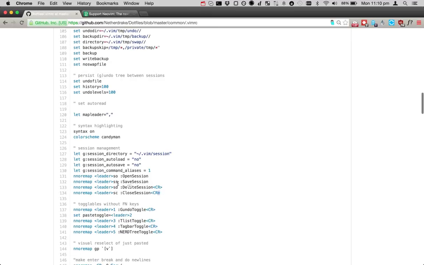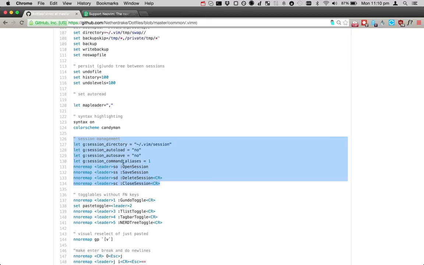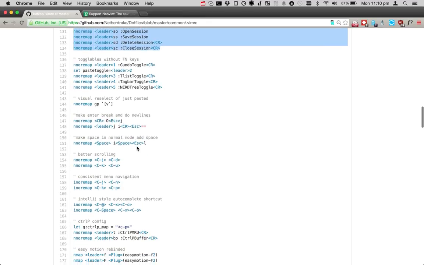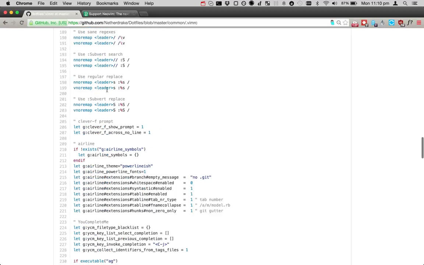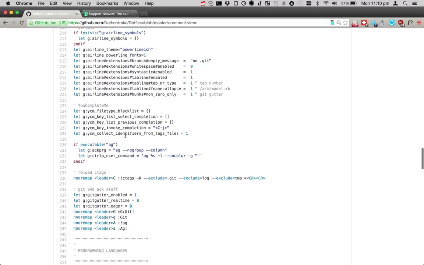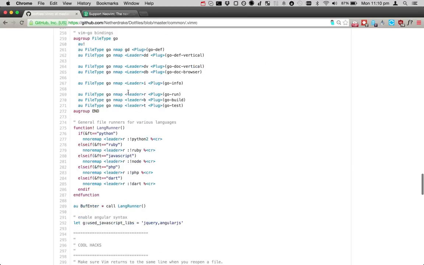For instance, session management. This one is really good. It allows you to have multiple sessions within Vim. So for instance, you have a project open, you have, let's say, 10 buffers in different tabs, and you can save your session, and when you reopen Vim, you can restore that and have everything just as it was before you left. And then I have a bunch more key bindings and a couple of configurations, and then programming language support.